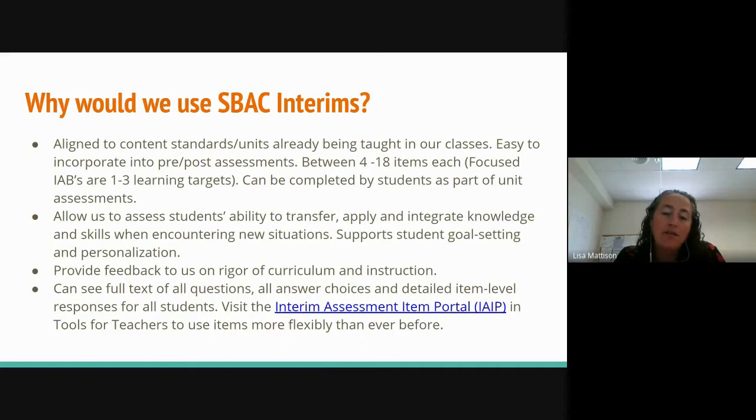Lots of feedback on the rigor of our curriculum and instruction. SBAC is designed on Webb's levels of knowledge, and there's a lot of resources in the SBAC portal about that. So really looking at the rigor of the questions that we're asking students on summative assessments versus the level of rigor that they're asked to meet on SBAC assessments.